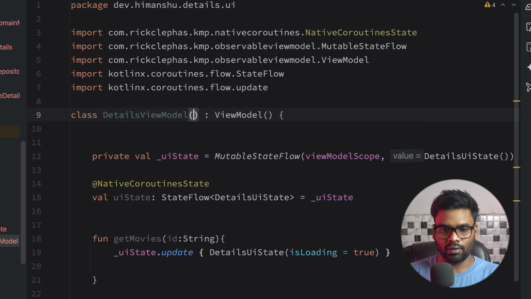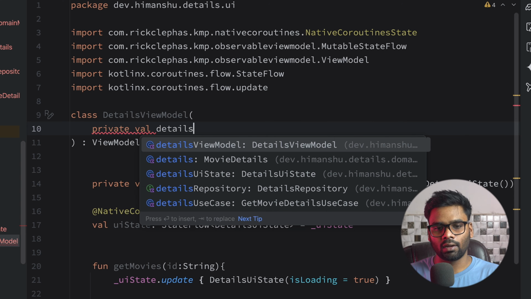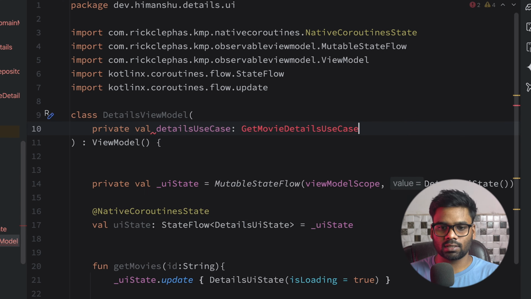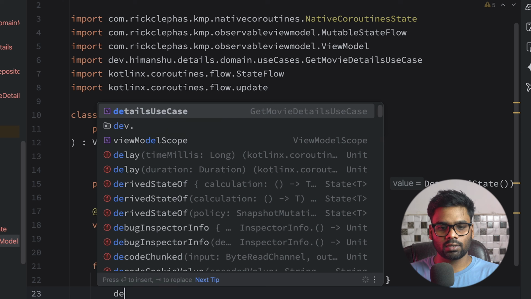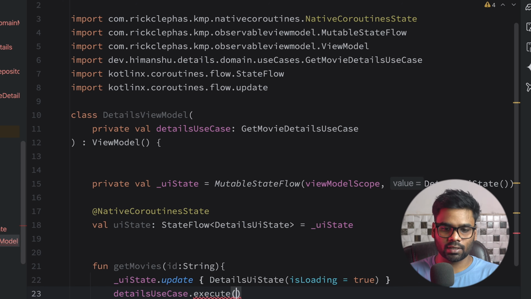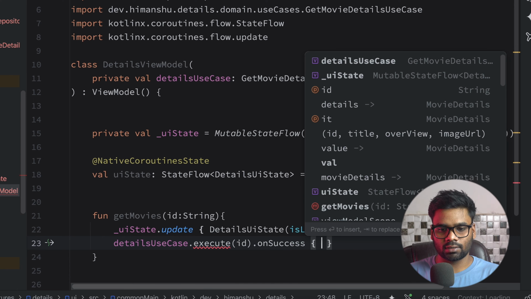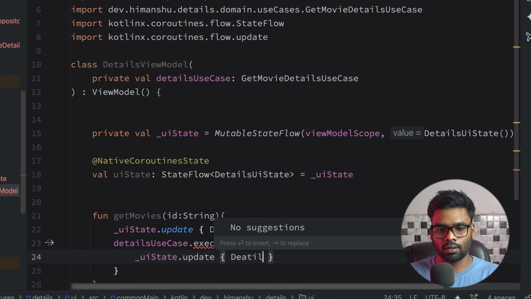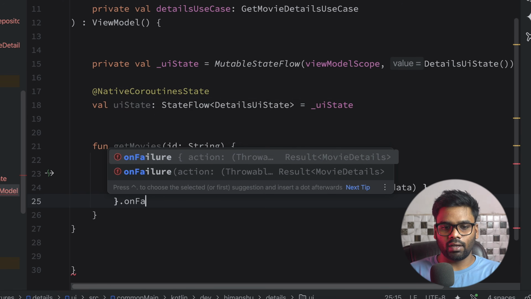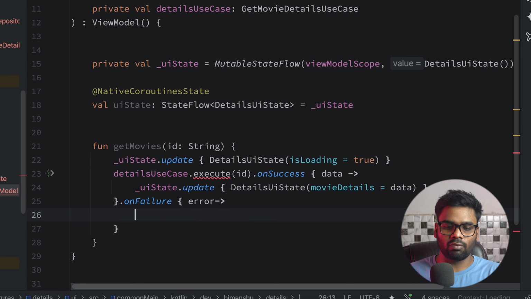So for that we need to inject it. So private val details use case, GetMovieDetailUseCase, use it, execute, pass the ID. On success we'll retrieve the information, UI state update, use here details UI state, and if anything goes wrong we'll use onFailure.